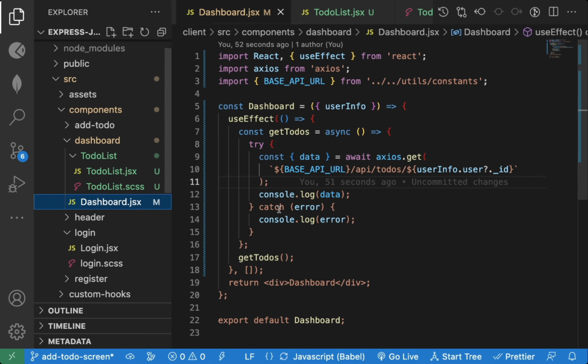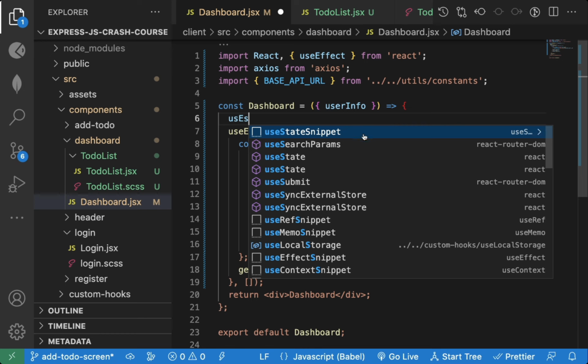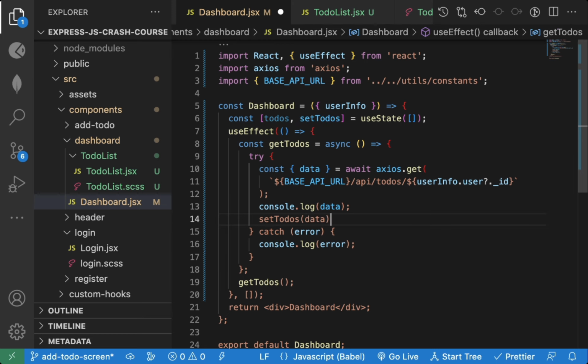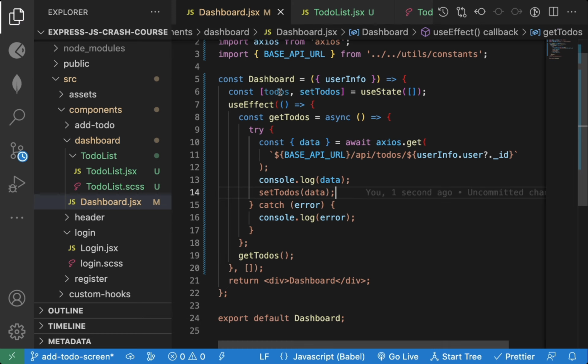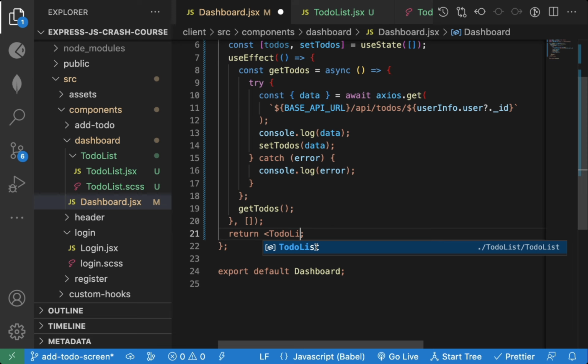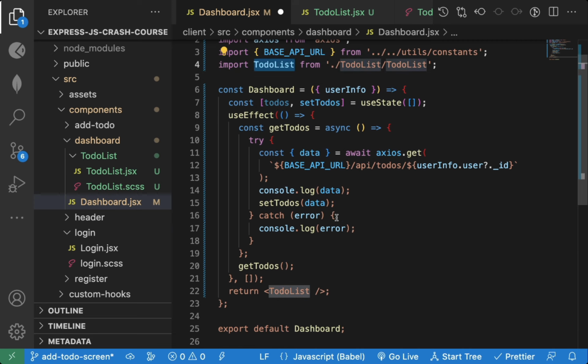From dashboard we'll pass the information of all the to-dos. So now we need to store those to-dos from the API. So let's add that. Here we can say to-dos, set to-dos, and it will be an empty array by default, and we can set it here, set to-dos to data. Now we can pass this to-dos to this particular to-do list component, and we have imported this to-do list at the top.